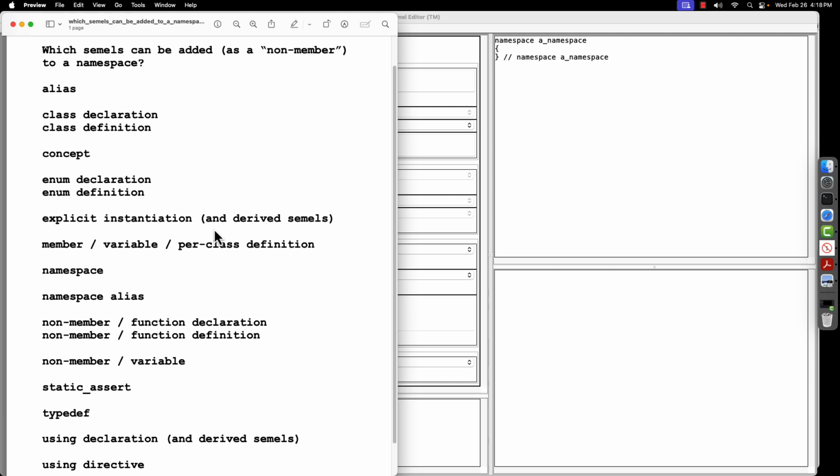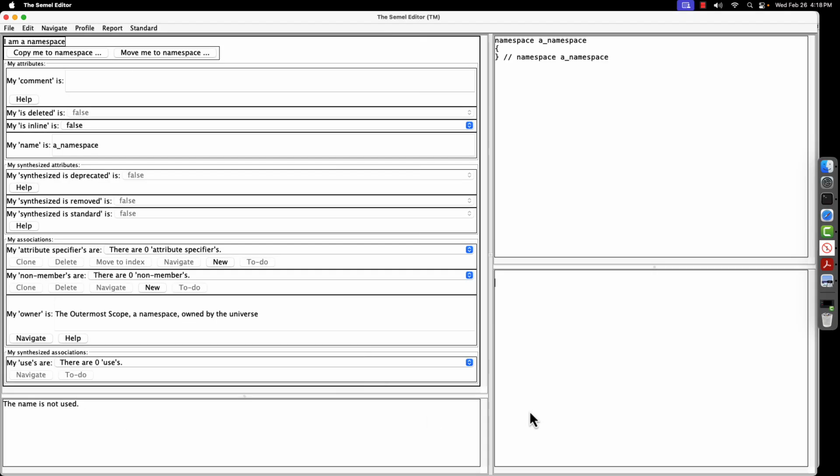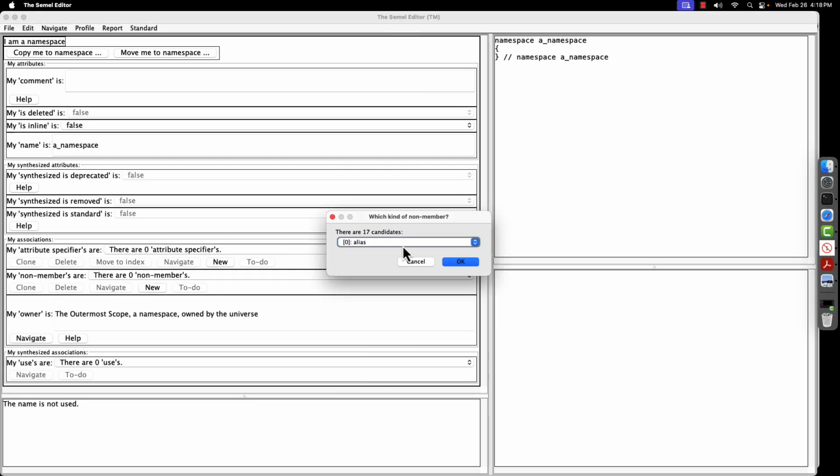A definition of a per-class member variable, a namespace alias, a declaration or definition of a non-member function, a non-member variable, a static assert, a typedef, a using declaration and its derived Semels, or a using directive. If you say new, you will be given a list of exactly those alternatives. Here it is. The ... here simply means if you choose this one, there are more decisions to make because it has derived Semels. Let's start with an example of a non-member variable.